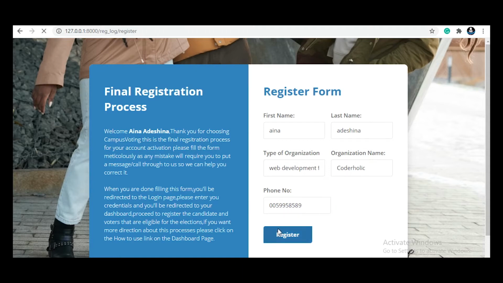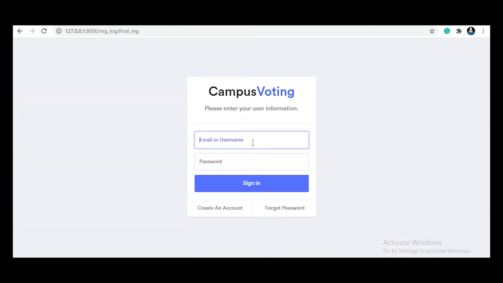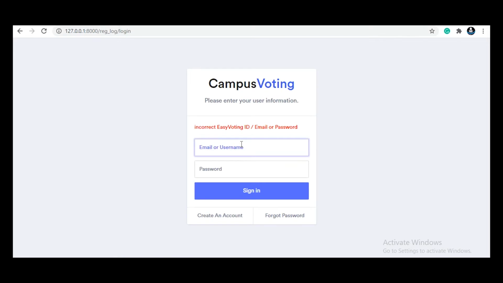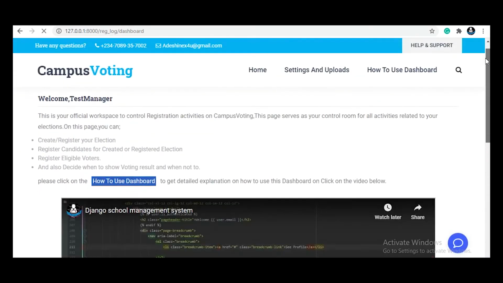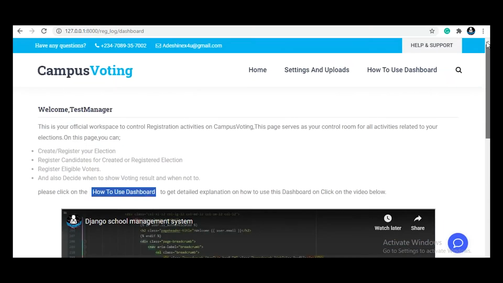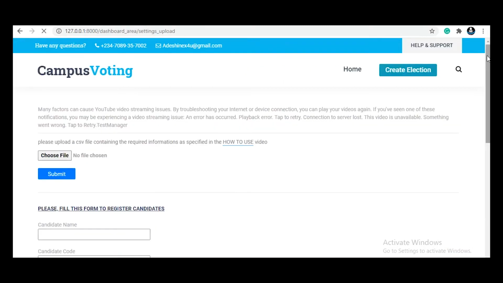So login, test manager is my username. The password, oops, test manager password. All right, so we are in now. This is the dashboard. You can see the infos here. And you can go to settings and upload here as well to do your settings and upload. Okay, we are done with the registration.